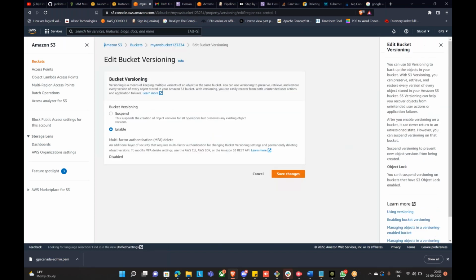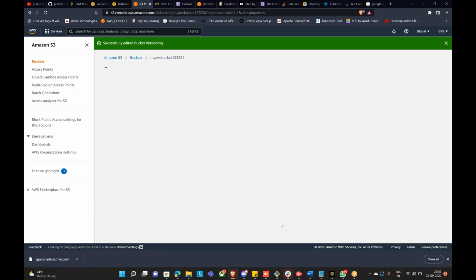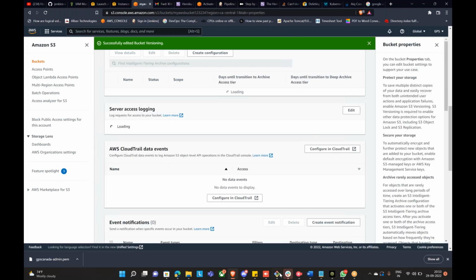See, if you have enabled versioning, right? So it will not allow you to delete. So I need to edit this setting, and now it will work.